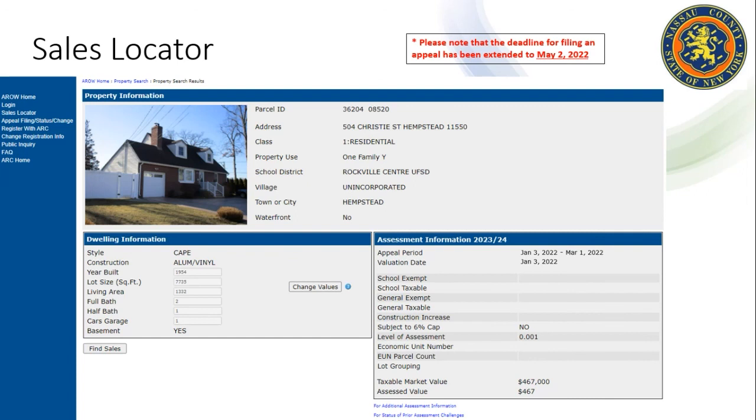So if you got a reduction last year, you're not filing the appeal based on your reduction from last year. You are filing based on the current assessed value that they are telling you. So again, in this example, for this appeal period, the taxable market value is $467,000. You feel your house is worth much less than that, so you're going to file an appeal. But each year is taken separately.